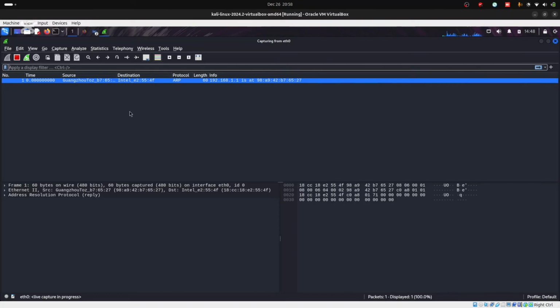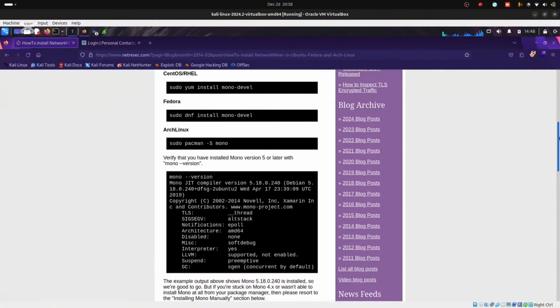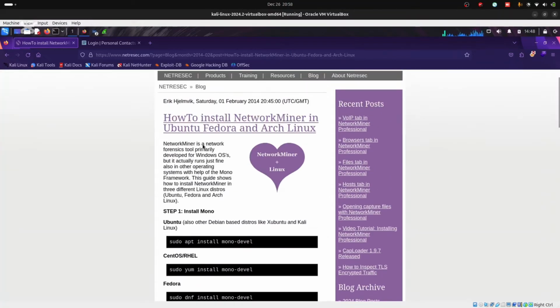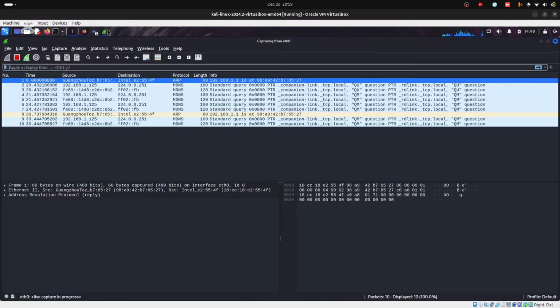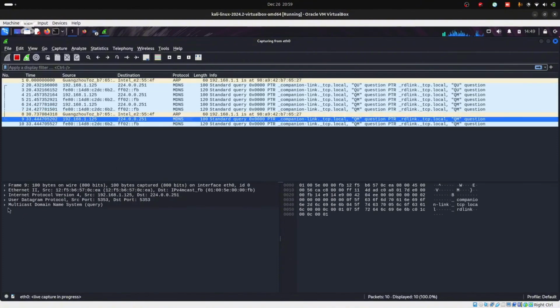We are also going to be using NetworkMiner. I'm going to drop a link in the description for the installation guideline to install NetworkMiner. NetworkMiner is used to analyze the traffic for us. It's going to simplify things, because analyzing traffic through Wireshark is going to be hard on us. It's not that we can't analyze traffic on Wireshark, but this makes it simpler.